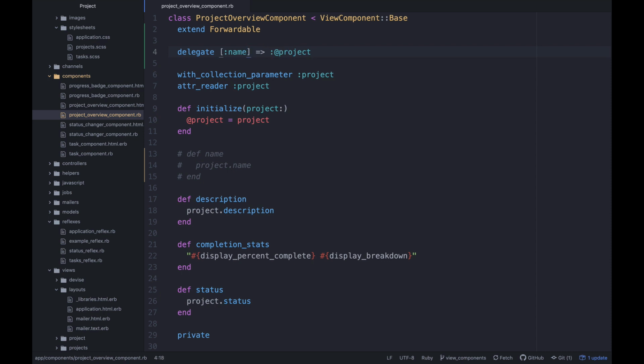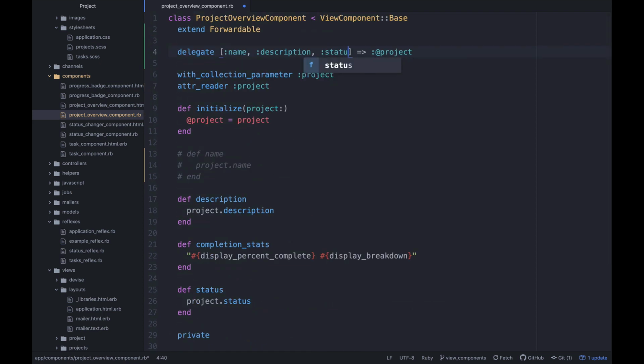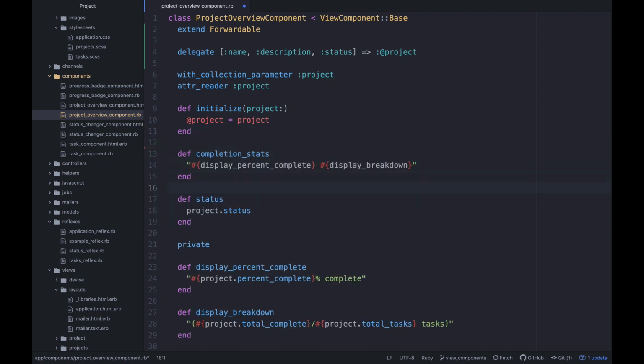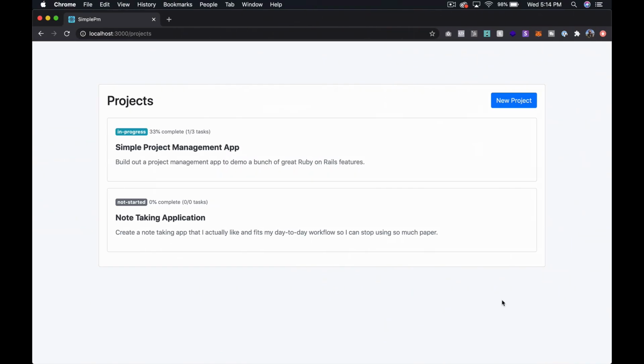And since we've passed in this as an array right here, we can pass in all the methods that we want to delegate. So we can say description, and what else we have? Status. Okay, and then we can actually remove all these excess methods down here. And this is going to shorten our code up quite a lot. So let's go check this out and refresh here.